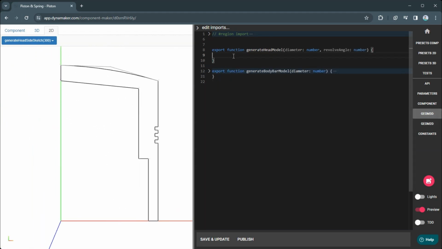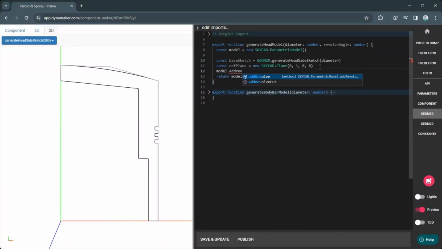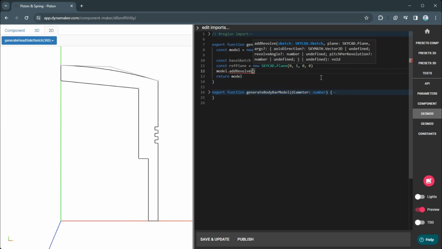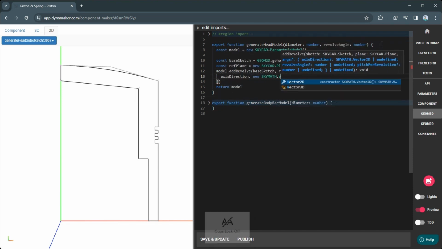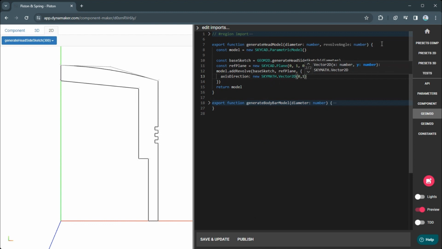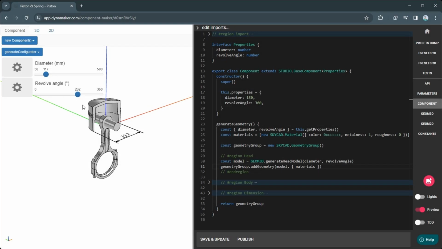Starting from a parametric model and a reference plane in the y-axis, we can do a revolve from the model using model.addRevolve, with its main inputs being the base sketch and the reference plane. We can also decide the axis direction, where the profile will rotate around within said plane, and the revolve angle to see how the revolution is actually performed.